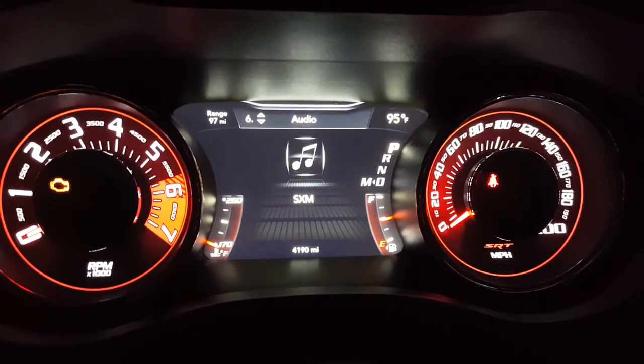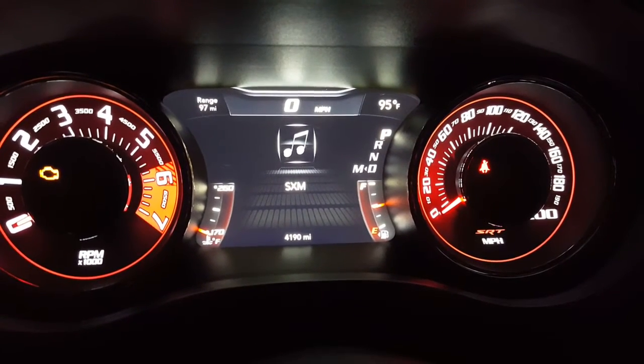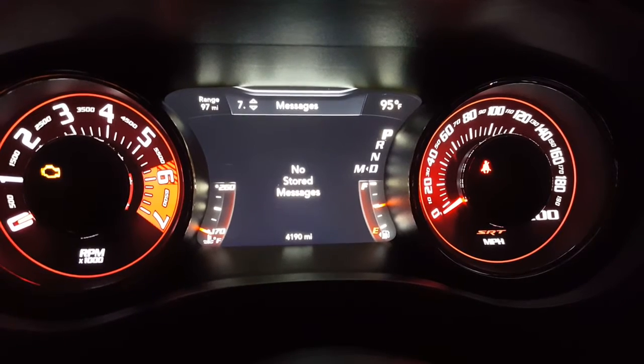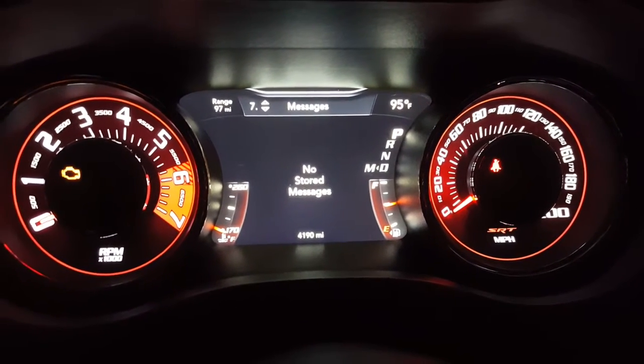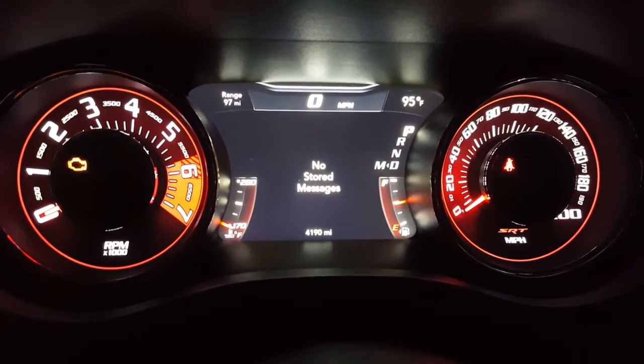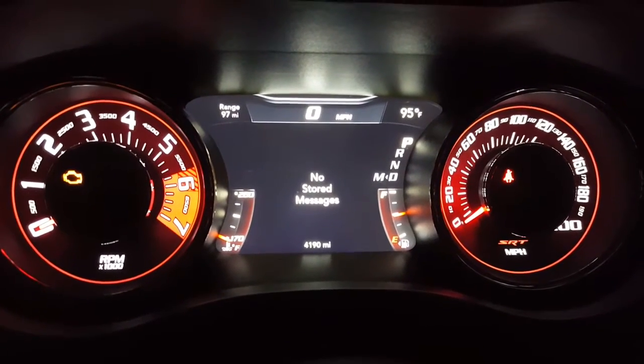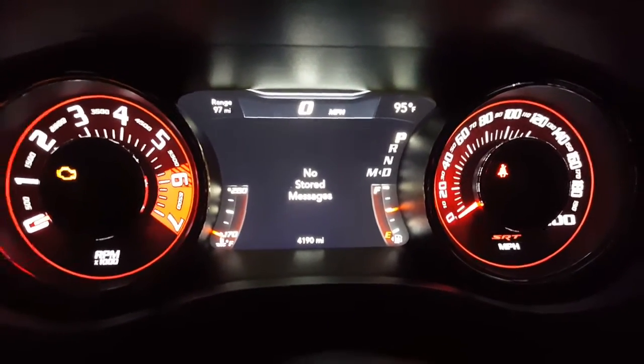6 is audio. 7, your messages, in case you get a message like your check engine light or something's going wrong with your vehicle. It'll let you know there.